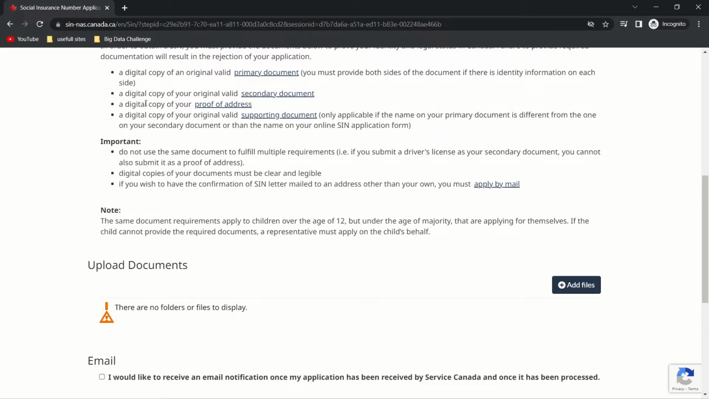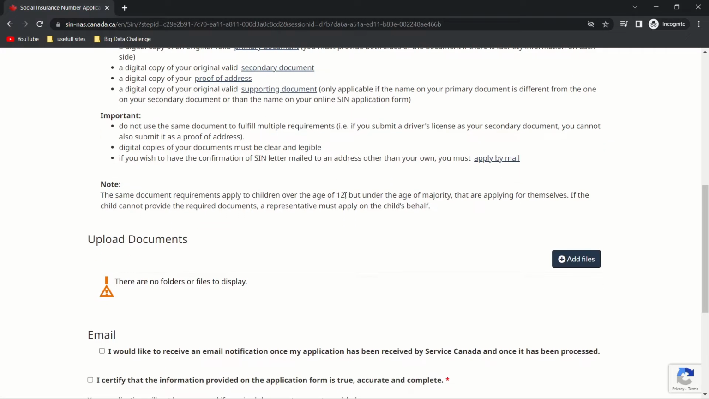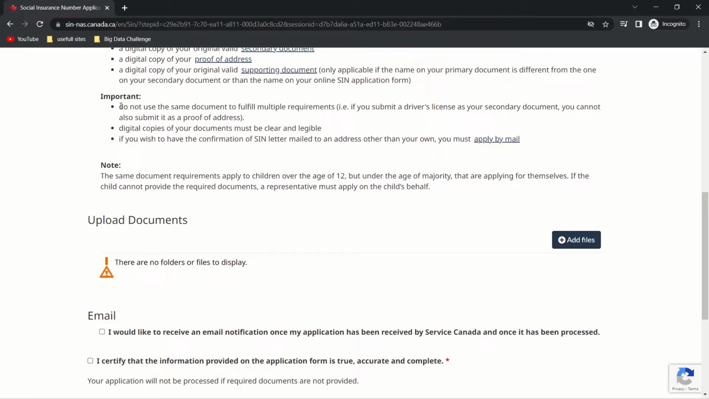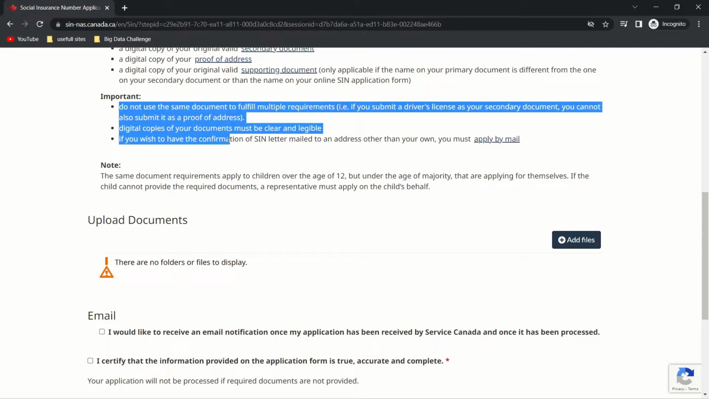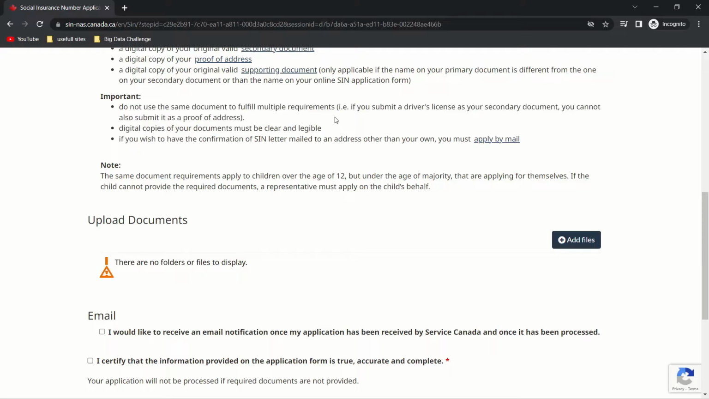After that, you are going to upload all the documents, whatever you have here: your primary document, which is your study permit, your secondary document, which is your passport, and your third document, which is your proof of address. Once you are done, you are going to read the important things here, that you should not use the same document for multiple requirements. You have to provide a different document for different requirements.